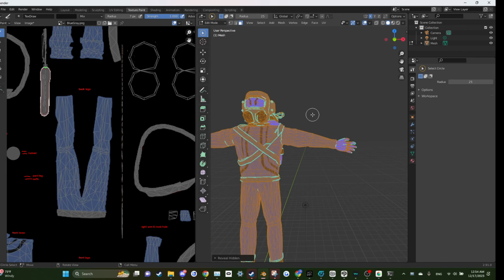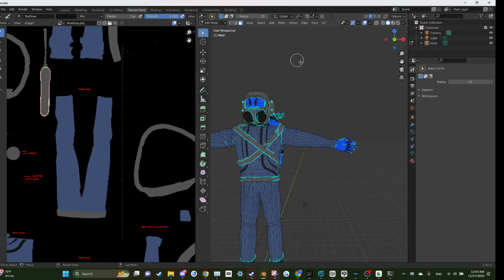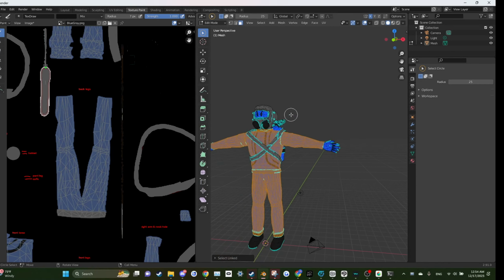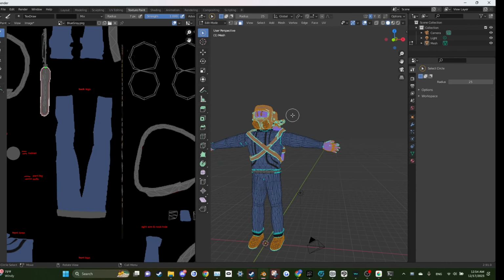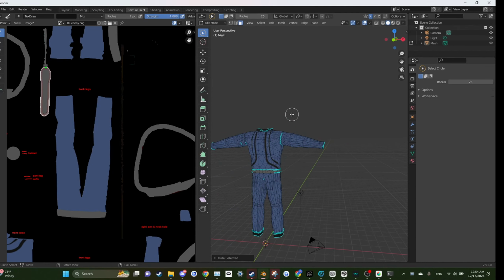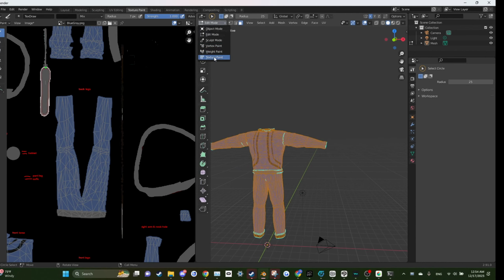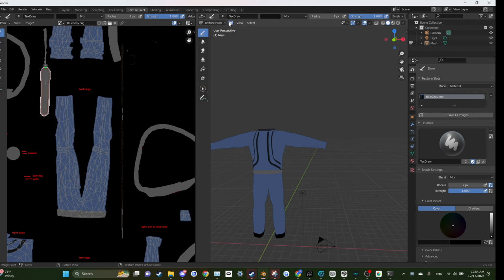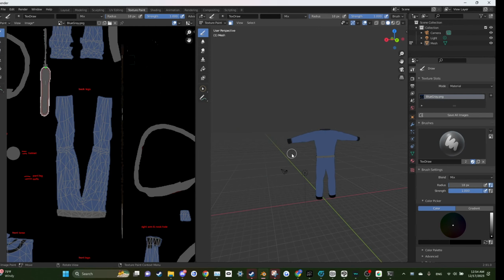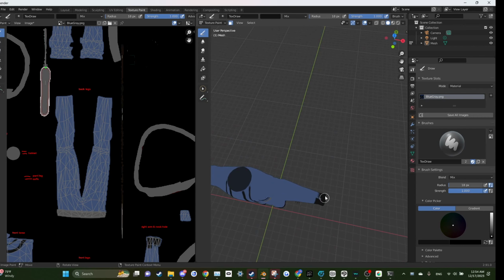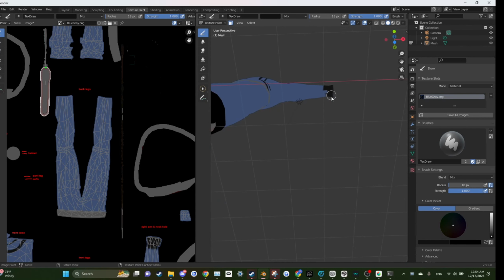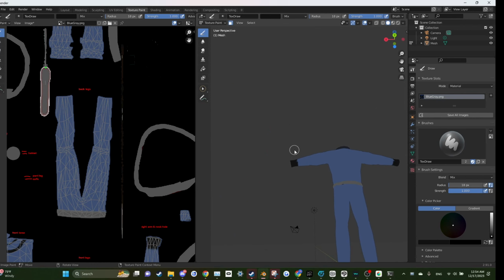Alt-H to unhide. And then L to select. Control-I to invert. H to hide. Yeah. And then press this button right here, and you've got your thing set up and ready to go. Like I'm adding little sleeve collars here.